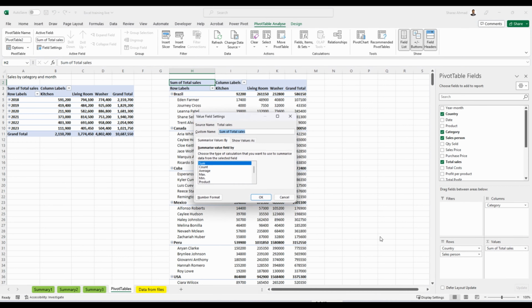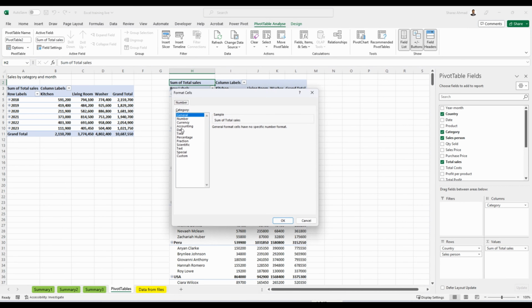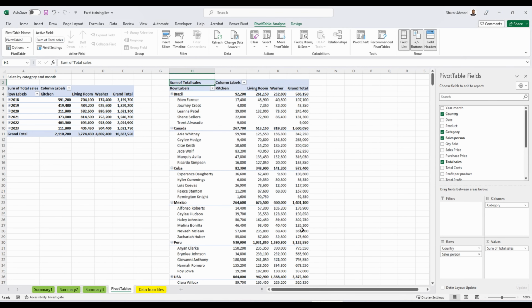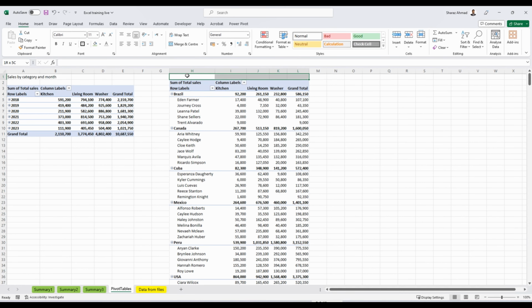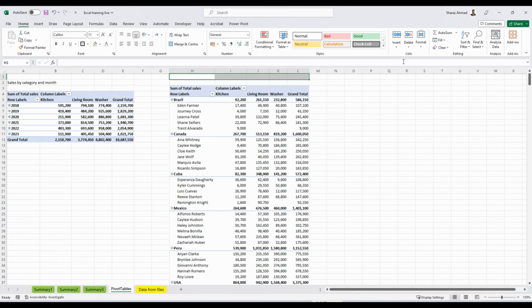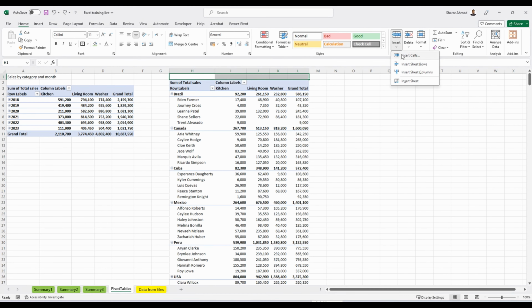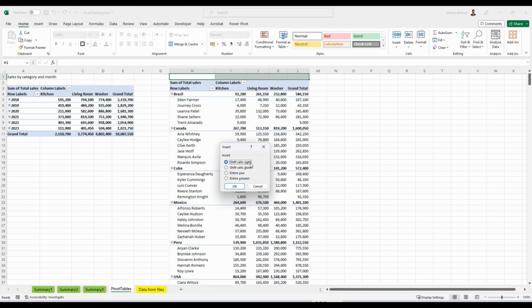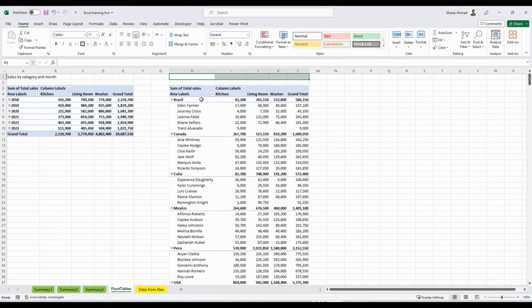We want this formatted as this, and there you go. Let's insert a row here. Shift cells down, so this is aligned. This is sales by salesperson and country.